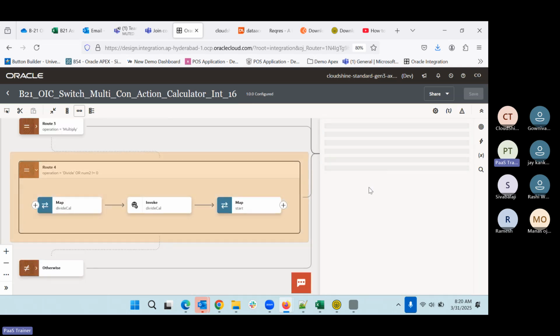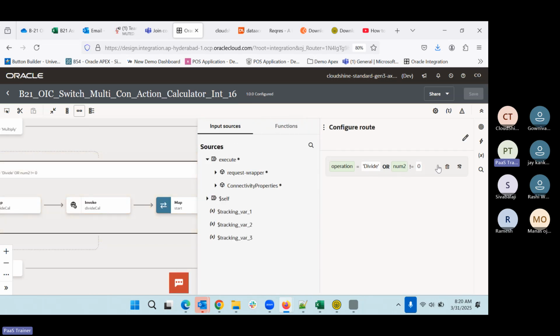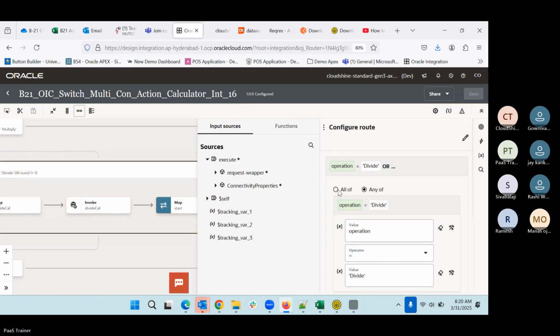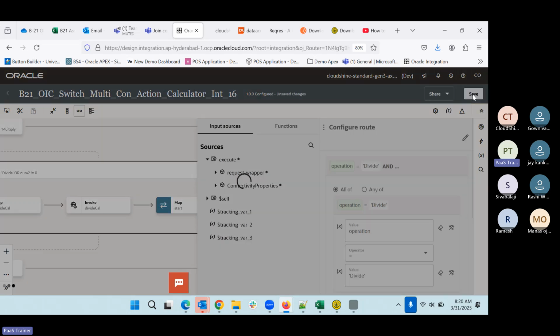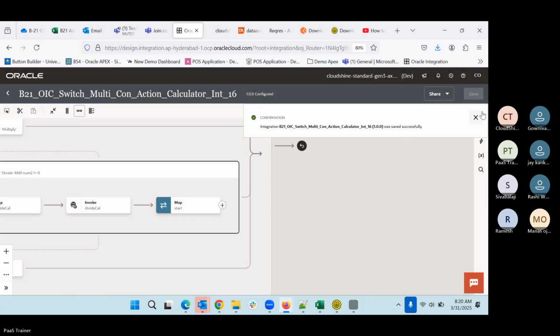What will happen? We just have to add one more scenario, and then in this one we have to select one. So all of is nothing but the AND condition, and any of is nothing but the OR condition. If you see, it will change to OR. So we need to have all of only, because we need the AND condition. So we can go and write that AND condition here.